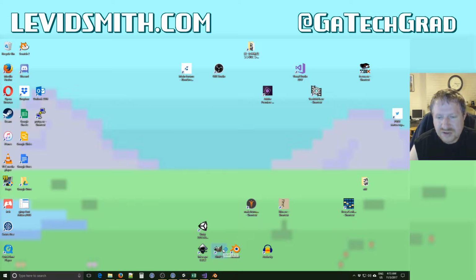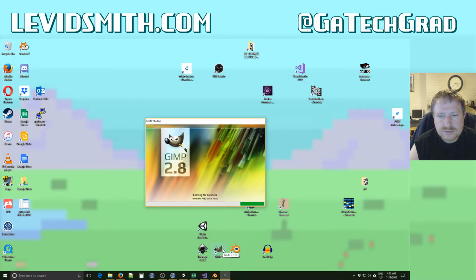Going to GIMP. For some reason, GIMP is taking forever to load on the fonts. I don't know why it takes an eternity to load fonts every time. I don't have that many font directories created.